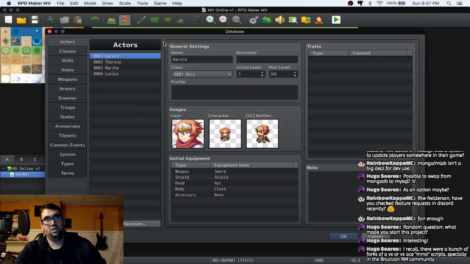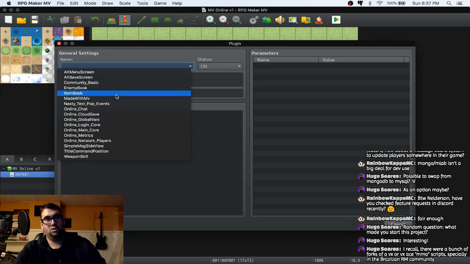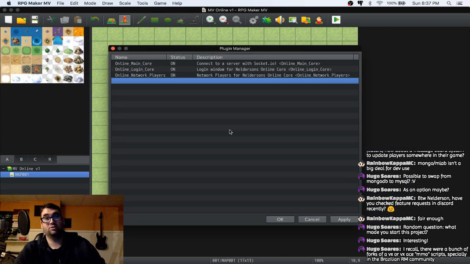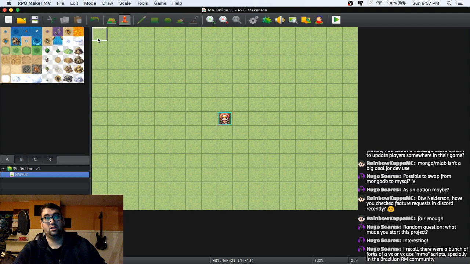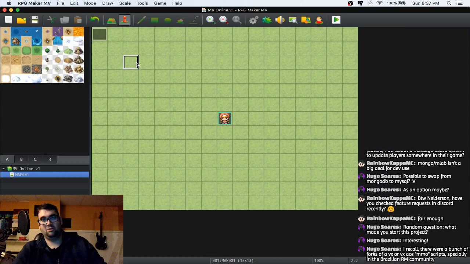Okay. So here we are going to add login core. Now we're going to add network players. Network map ID, player event ID. Ooh, that's right. Apply, okay. So event one, there. Ooh, I forget we have to set the frequency and speed too. We'll just keep it like this for now. I'm not too concerned. Once again, I'm more concerned about functionality than all the nitty-gritty things to make it 100%.